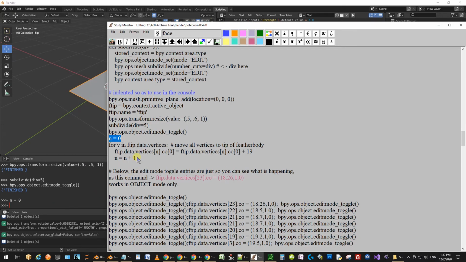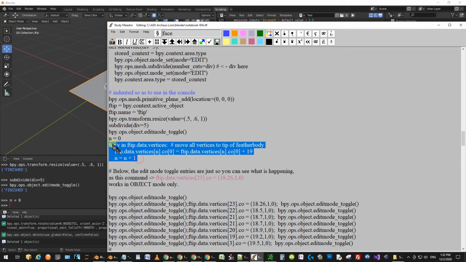And it's basically going to be each vertex in that feather tip. And then it's going to run through them. And every vertex it's going to add 19 to it. And the n is just going to go up until it runs out of vertices to do.